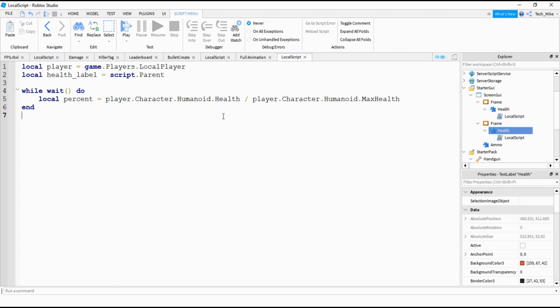So to resize the label, what we're going to do is say health_label.Size, and we're going to set the size equal to UDim2.new, and then here it's going to take 4 different numbers. The first one is going to be the X scale, the second one is going to be the X offset, the third one is going to be the Y scale, and the fourth one is going to be the Y offset. So for the X scale, we want to set that equal to the percent.